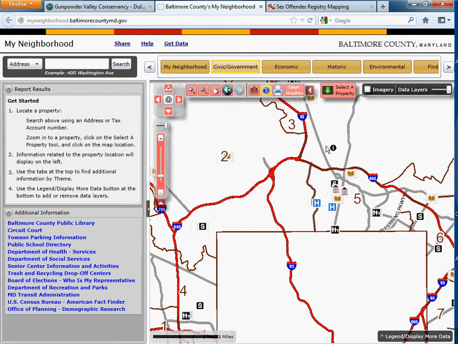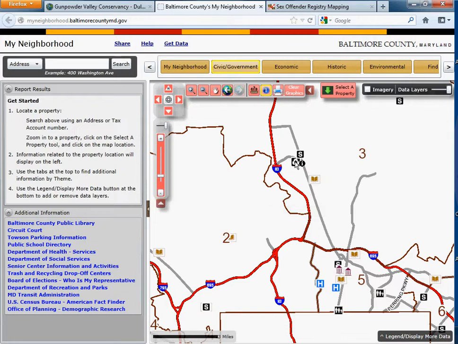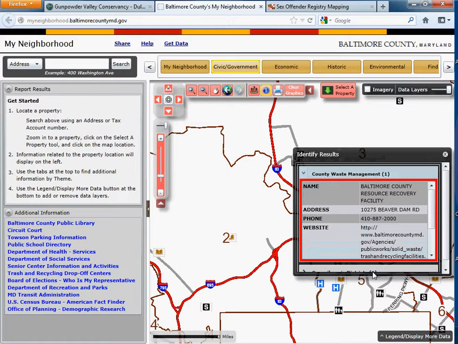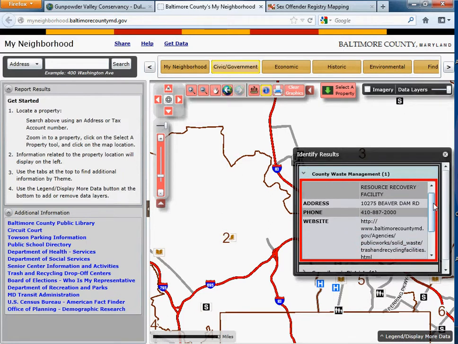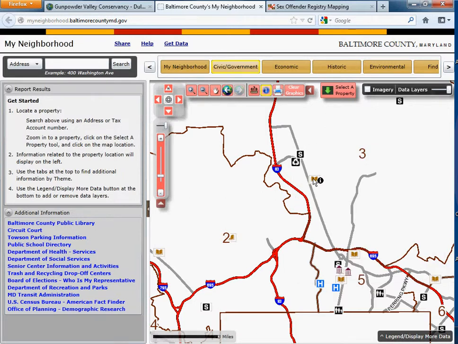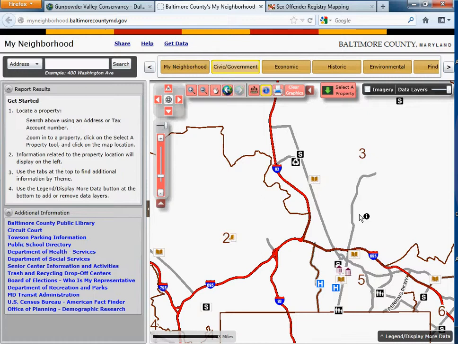All right, and so we can see some other civic and government entities around the county. Just kind of pan up here and use my identify tool again. And of course, this is going to be a recycling center and waste management facility. This is going to be one of the county dumps up in the Cockeysville area. The Cockeysville Library here, and again, attributes and the features accompanying them within the map. So again, getting information out to the public through a free service online.